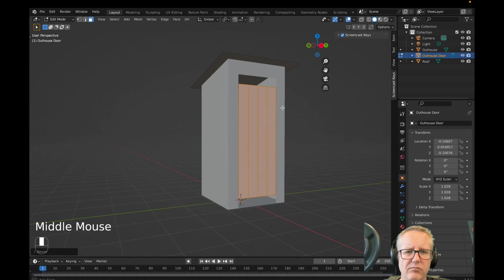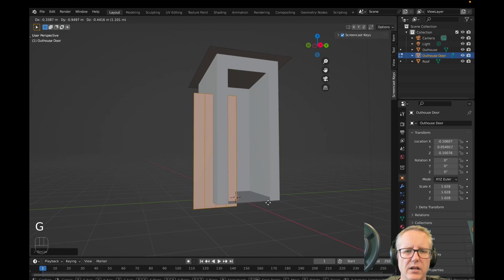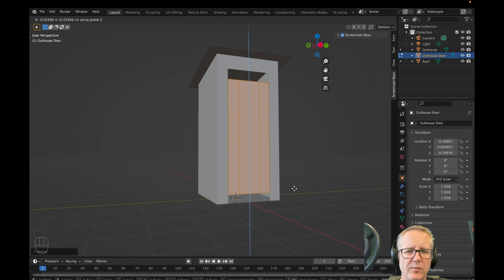And most bathrooms or toilets that I've seen have a really good airflow gap down the bottom. I don't know, climbing in and out if you get stuck. G for grab. And I want to control its direction, so I'll push Z for the Z axis, and it means it goes up and down, and I can't make it go out of place.